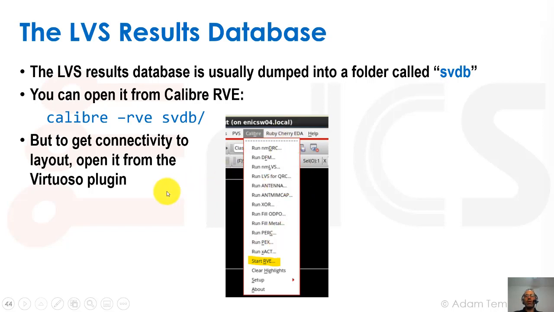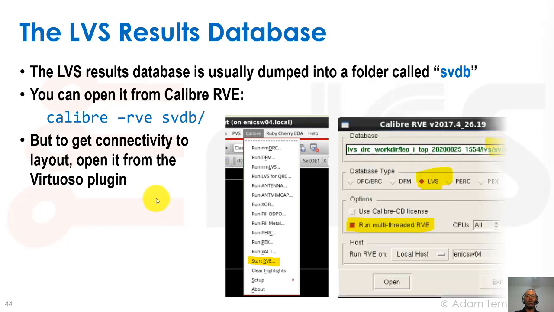But anyway, what I really often do is I script my whole run. So I have my SVDB folder there, but then I open up Virtuoso, I open up my layout, and I start RVE and open up the results browser to debug it from this type of viewer.